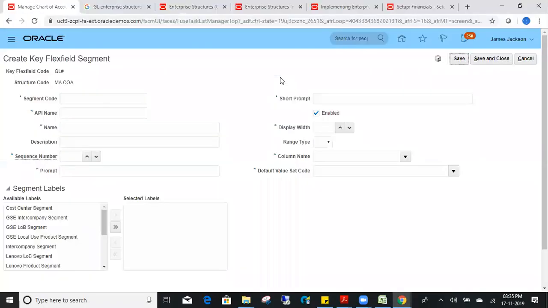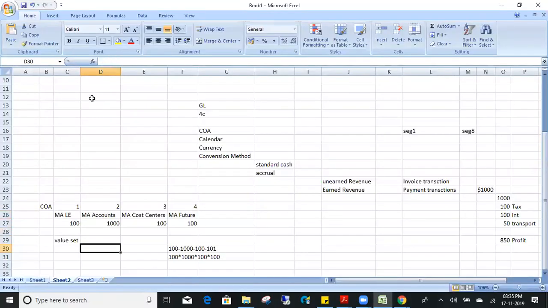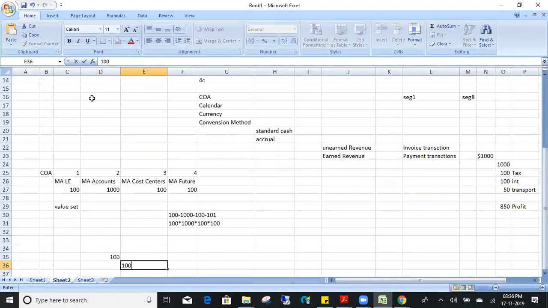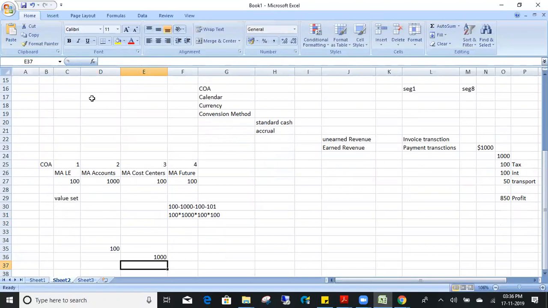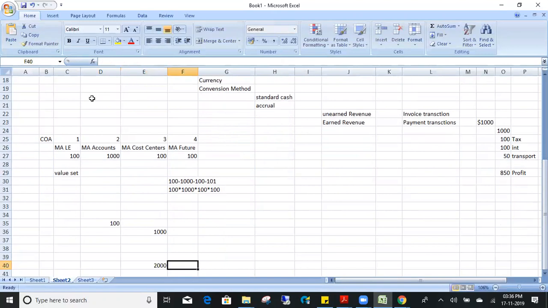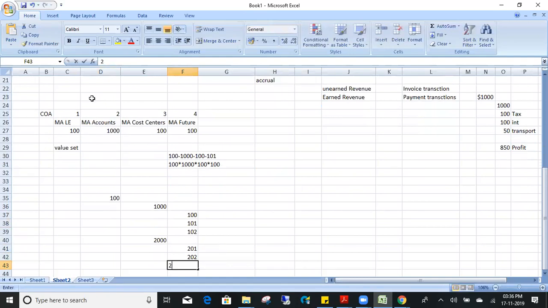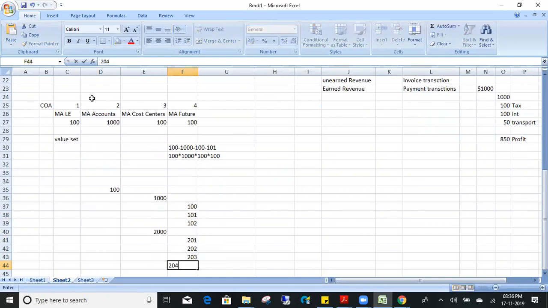Okay. So here I am giving the first segment. The first segment, what I said, is my legal entity. I am tagging it to my primary segment value. That means the top account. So my top company here will always be 100. Under 100, I can go with 1000 or the other value, which will be 2000. Under this 1000, I have 100, 200, 101, 102. Under 2000, I have 201, 202, 203, and 204.